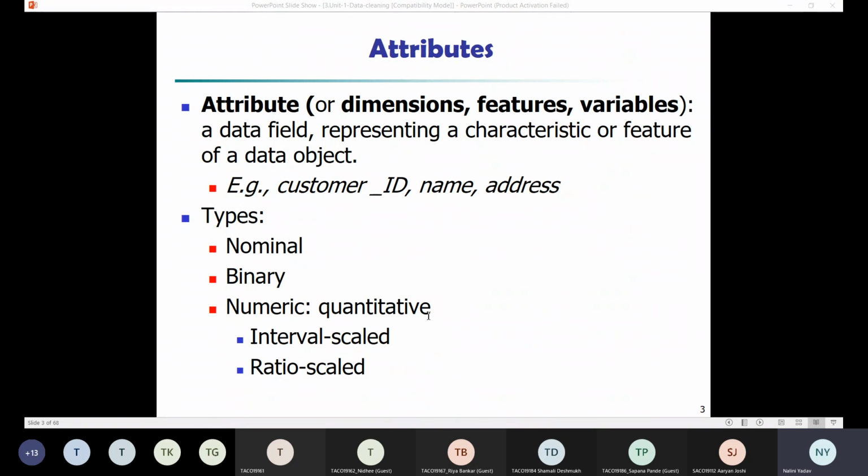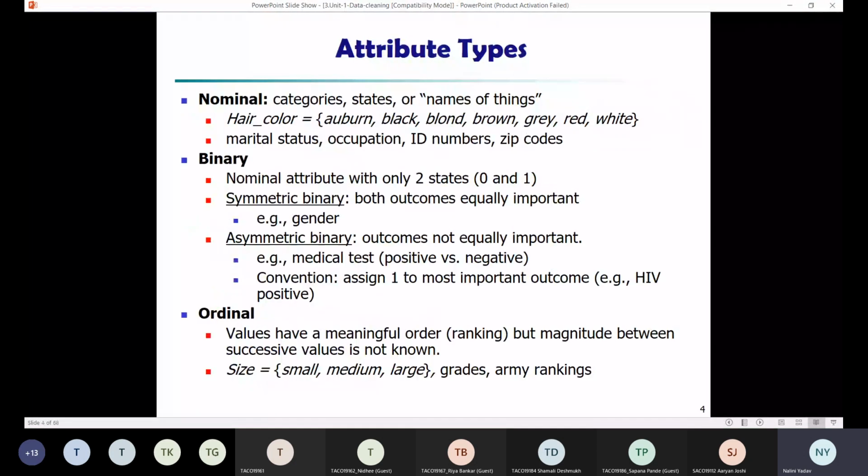Understood, all of you? So the distribution of data involving one attribute or variable is also called univariate. A bivariate distribution involves two attributes, and so on. Right? So we have some defined types of attributes. They are nominal, binary, and ordinal or numeric. So three types are nominal, binary, and numeric. And then this numeric can also be given as interval scaled and ratio scaled. Right? So let's see these attribute types one by one.